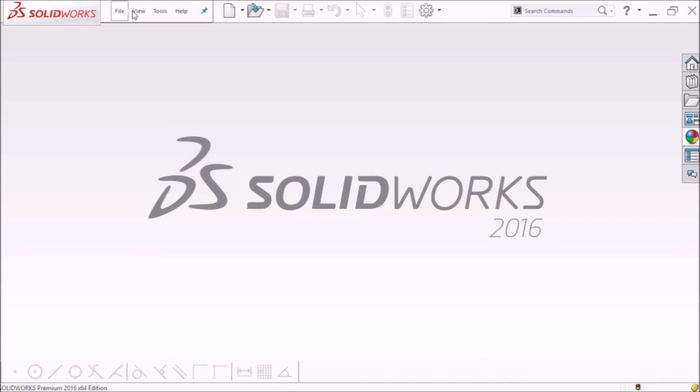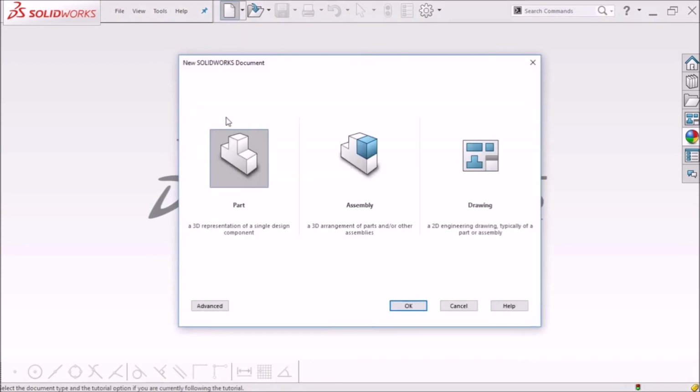So first, to get started with SolidWorks, click New. You can see there are three modules in SolidWorks: Part, Assembly and Drawing. In Part, we generally make the 3D part. In Assembly, we assemble the parts to make one assembly. In Drawing, we convert the part or assembly into a 2D drawing.